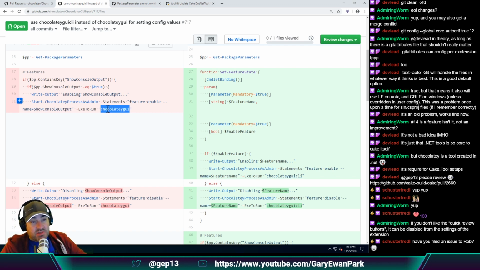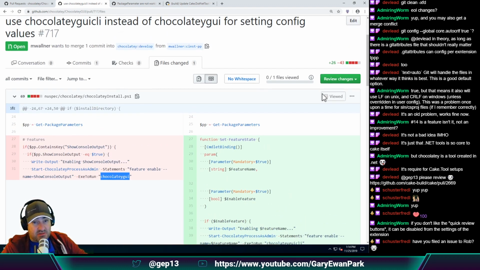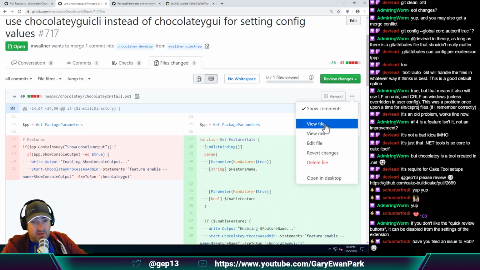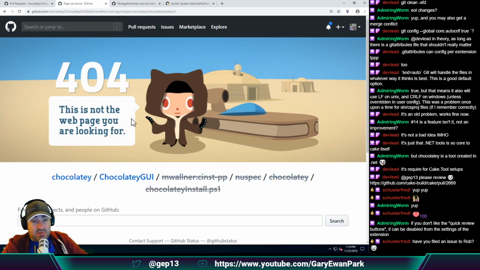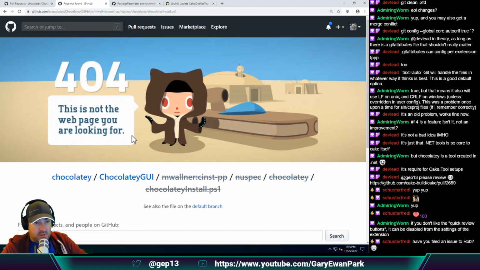So the end result was that now in the next version of Chocolate GUI, which is going out, there are actually 2 EXEs. There's the Chocolate GUI EXE, and there's the Chocolate GUI CLI EXE. So the CLI is solely for invoking Chocolate GUI commands from the command line, and Chocolate GUI is for invoking the WPF application. Now, this installation script doesn't exist.